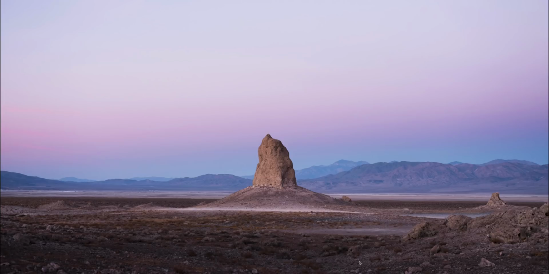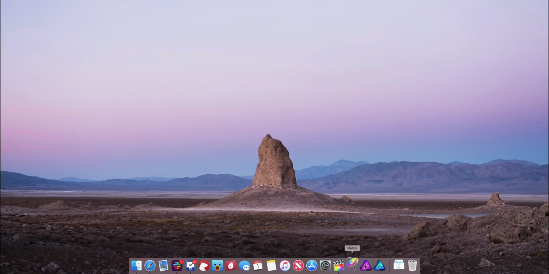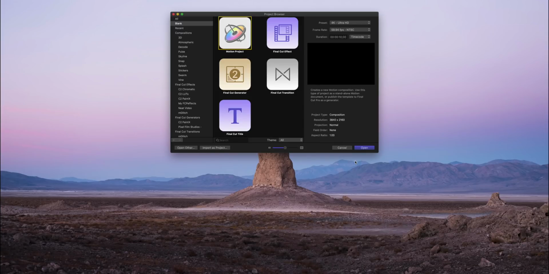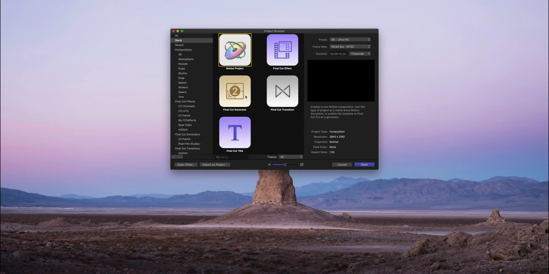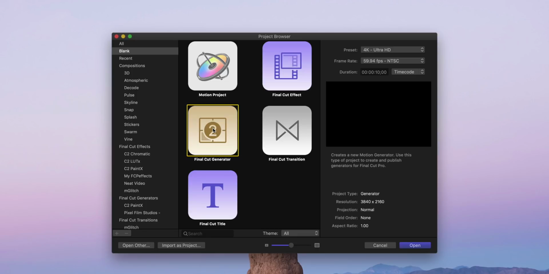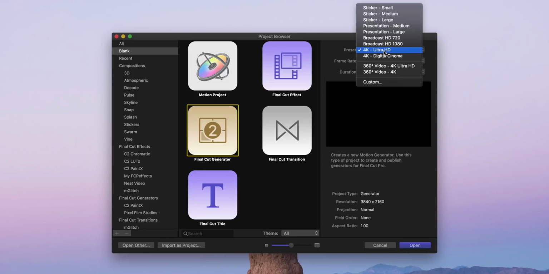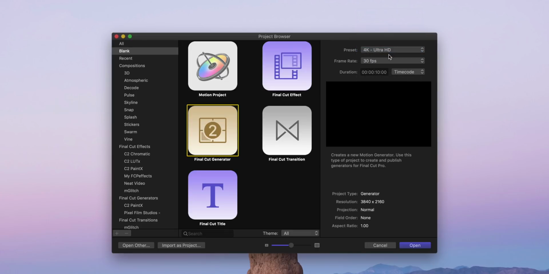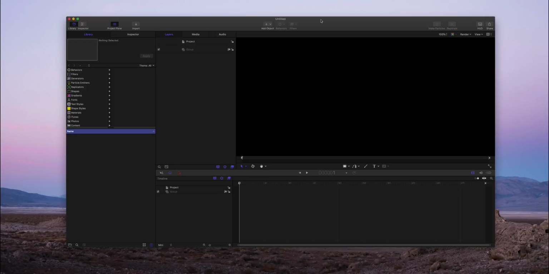Motion is a $50 motion graphics application that you'll have to purchase separately from Final Cut Pro 10, but definitely worth it if you're an avid Final Cut Pro user. So go ahead and launch Motion, and then select where it says Final Cut Generator, choose your resolution, I'm going to choose 4K UHD, choose your frame rate, I'm shooting at 30 frames per second, and that's pretty much it. Then click Open. Once you do, it's going to create a new Motion project.